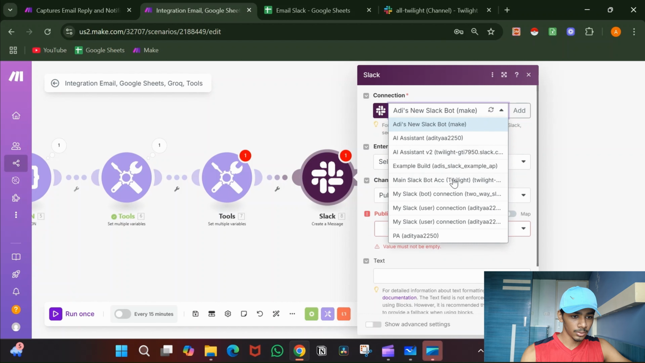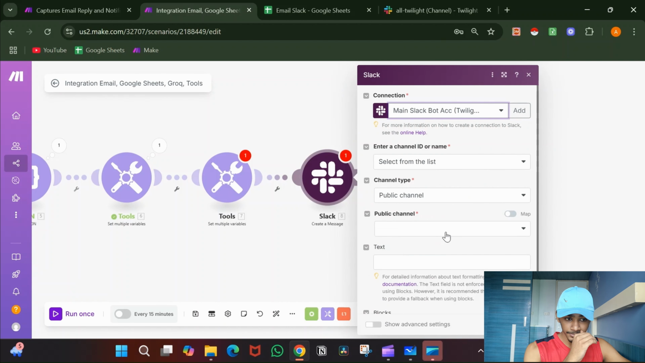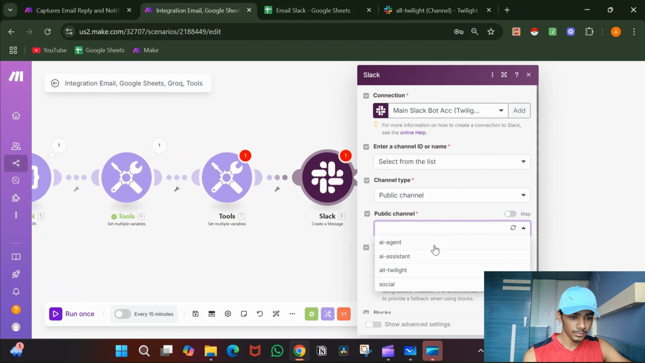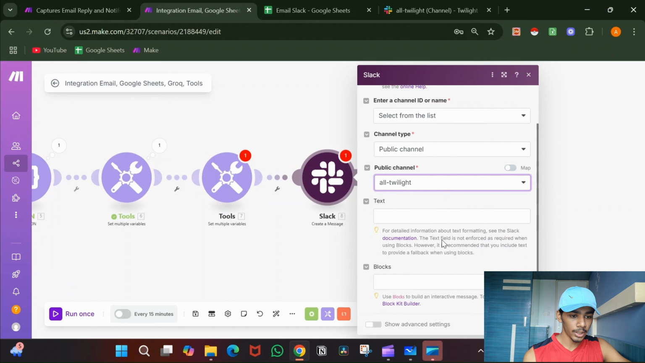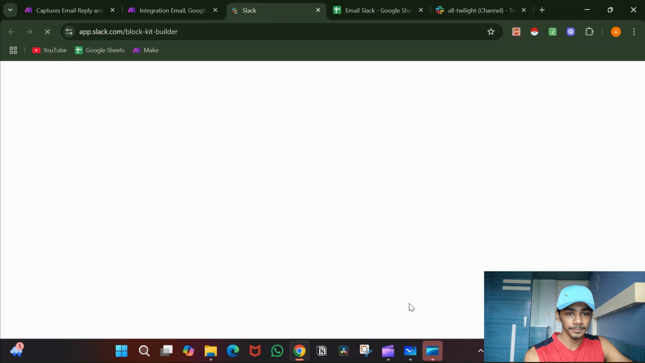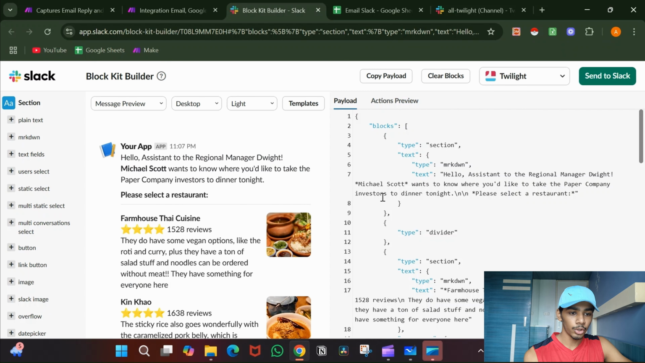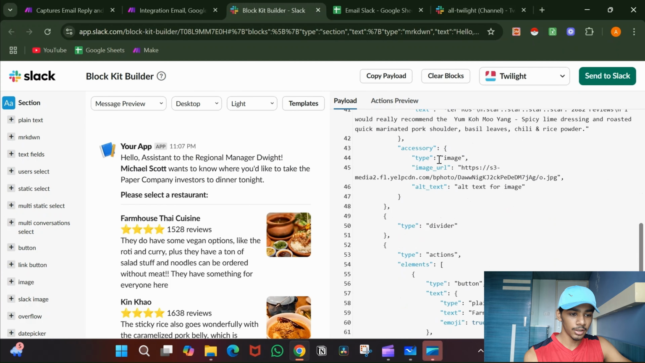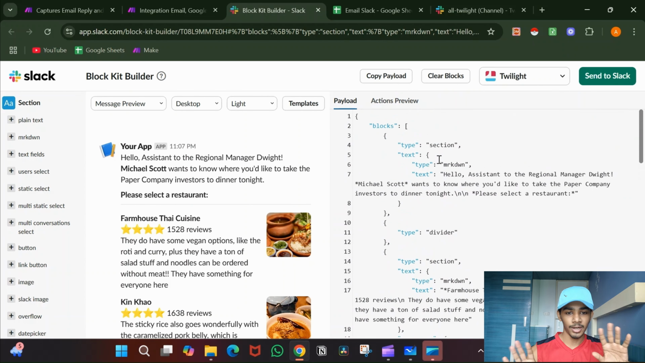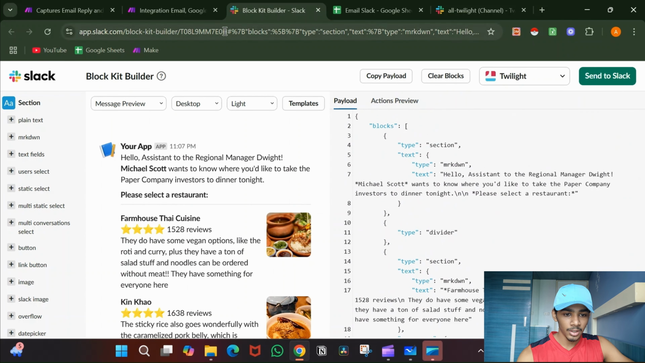Okay, the account was wrong. Pick the all twilight account, and now you see it says here block, and use block to build interactive messages. To create a block, use the block kit builder. So if I click on that, what you will see is this big kind of code, and don't get scared by all of that. Let me explain.